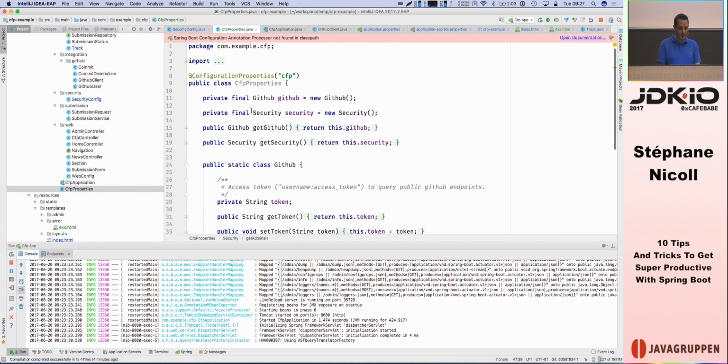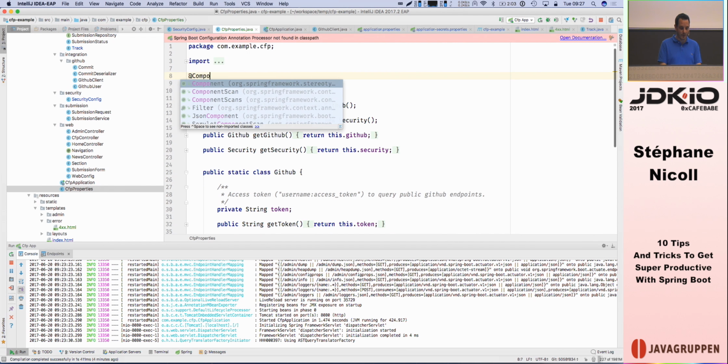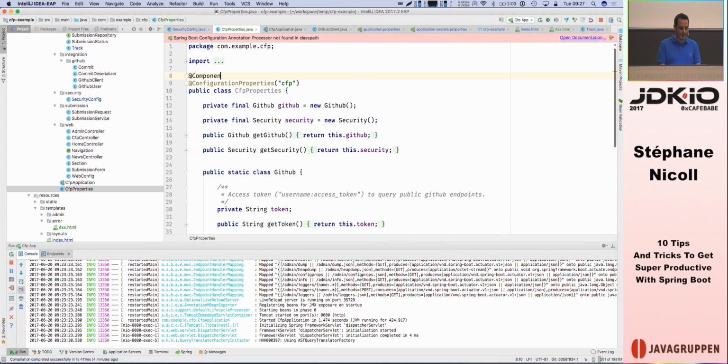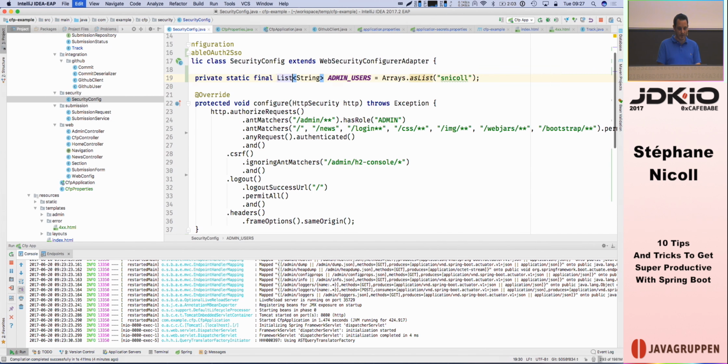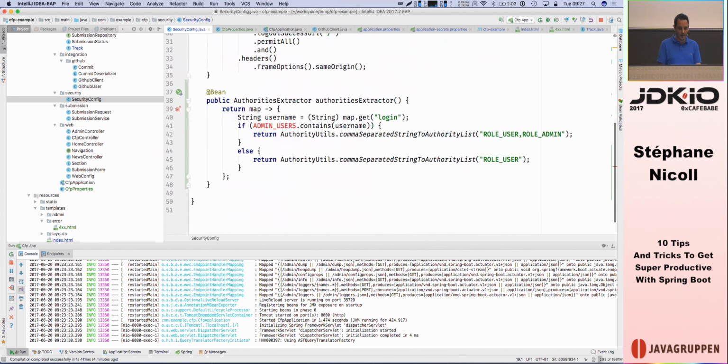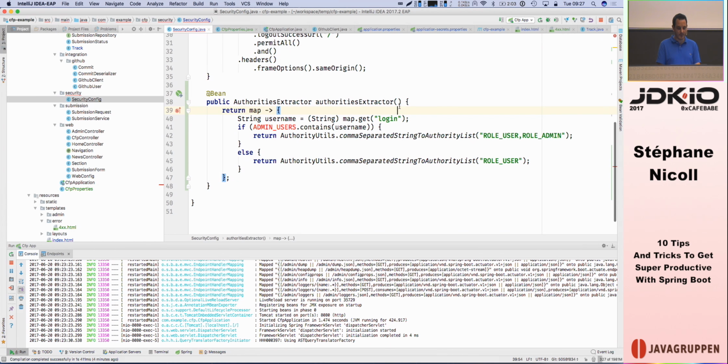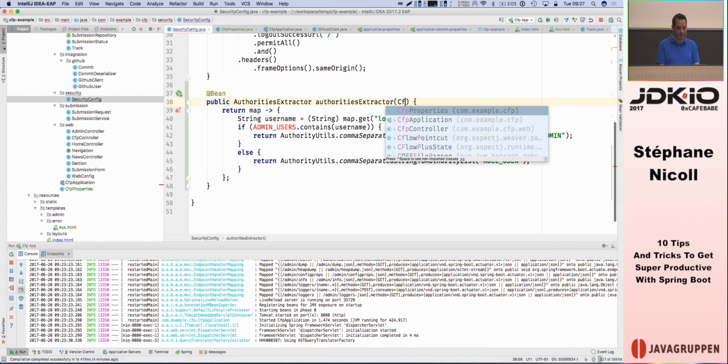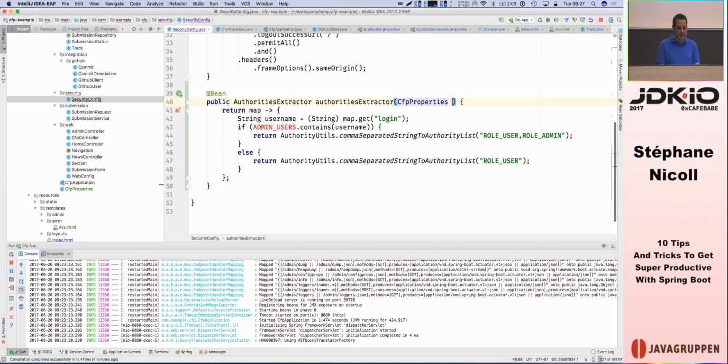I need to process that, so there's many ways you can do it, but you could make that a component so that it's scanned, so Spring Boot scans it and creates a bean for it. And once you've done that, I can actually remove this, and I can inject like any bean. That's the beauty of the thing. You can inject part of your configuration as an object, and then you can do whatever you want with it.